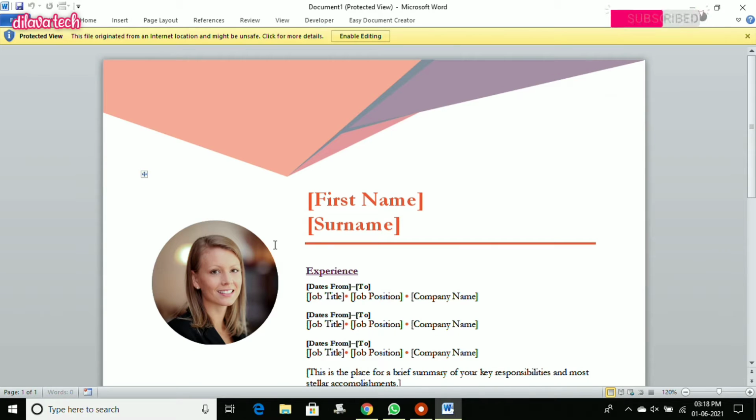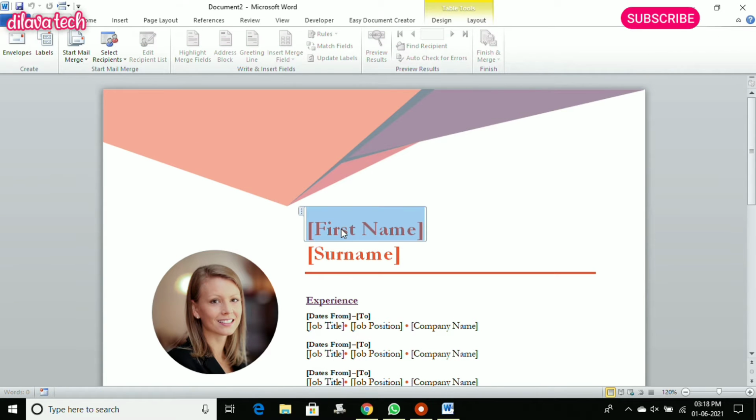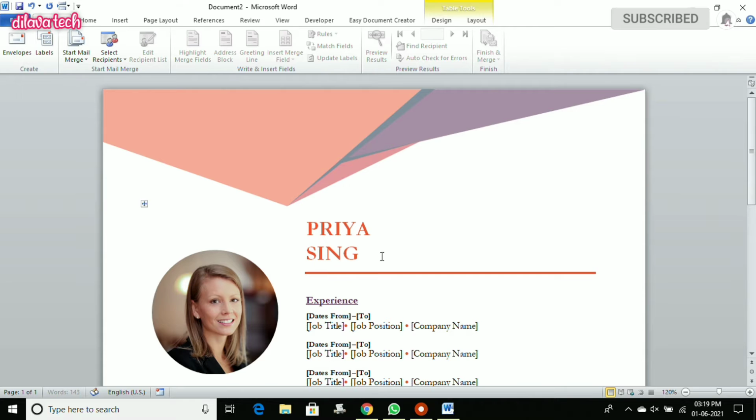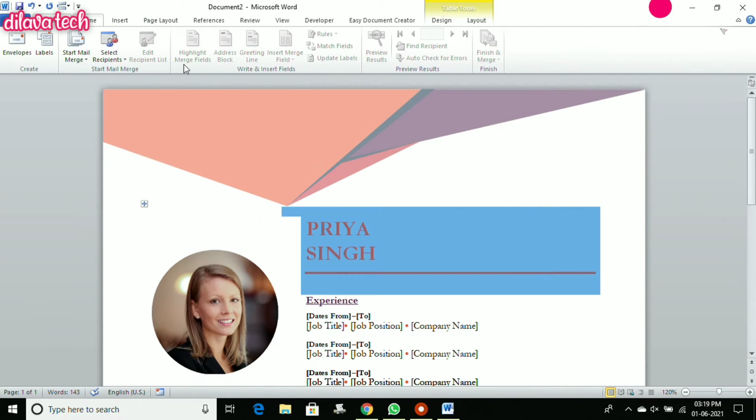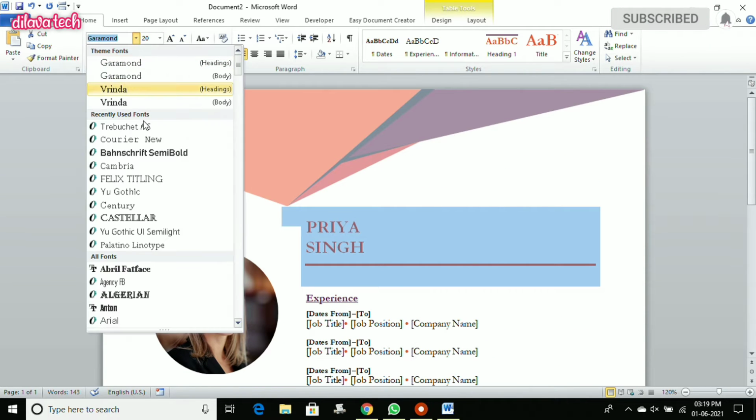And now it's time to edit the Word file. Click on Enable Editing. Change your name, educational qualification as your wish.